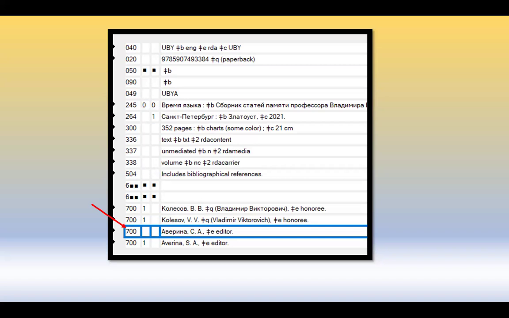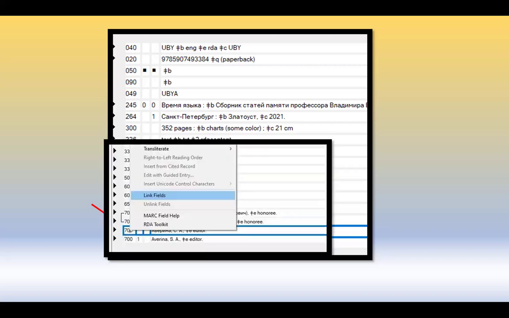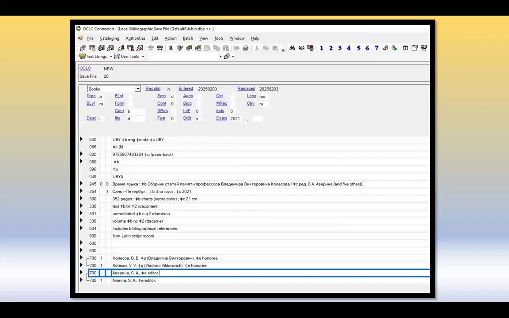right-click in a field with a Russian text, and then select Link Fields. In case you need to unlink two fields, follow the same steps and select Unlink Fields instead. Linked fields will display a bracket on the left side. You can also link all fields at once by clicking the Validate checkmark.